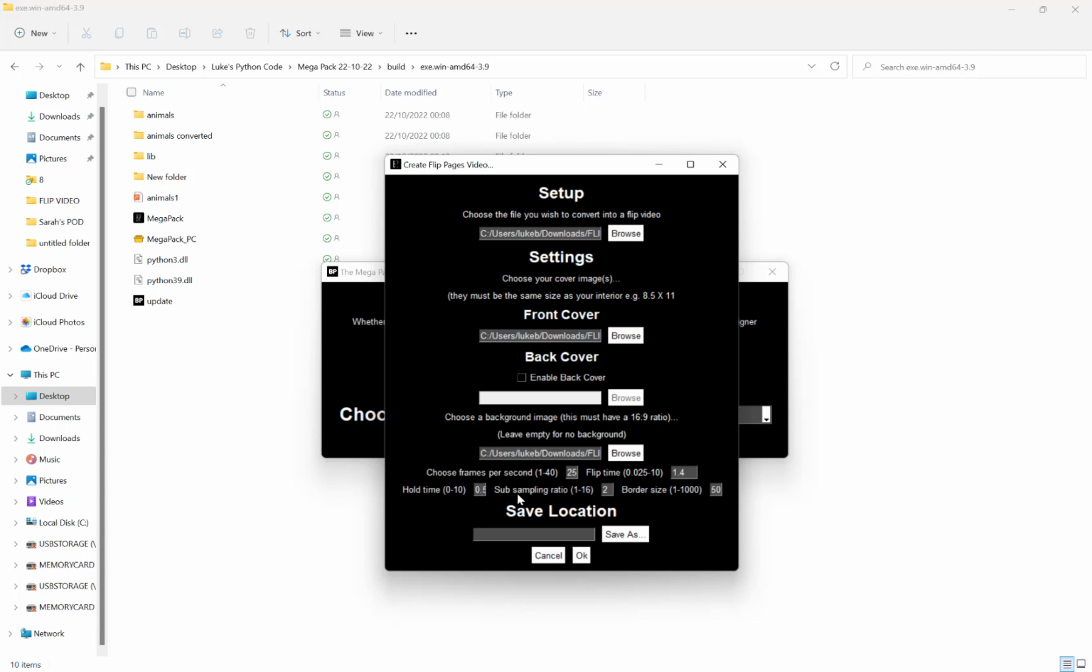Our next option is for our sub-sampling ratio. Typically you can just leave this as it is, but if after you've created your video, you notice some artifacts in the video, slowly bump this up a little bit by little bit, and this should help. Now, our final option here is our border size. This is just our border size at the top and the bottom of our book. Typically 50 works well, but do play around with this if you want to see what different options you have available to you.